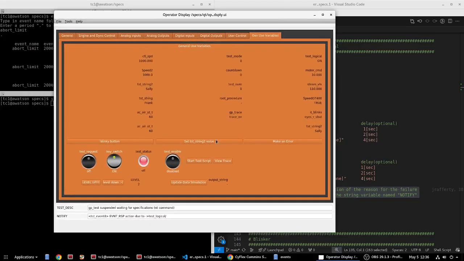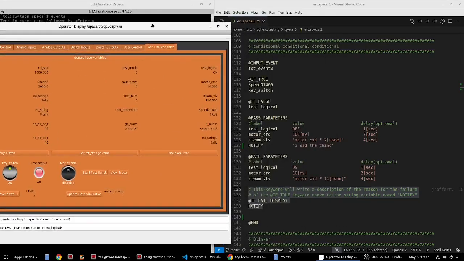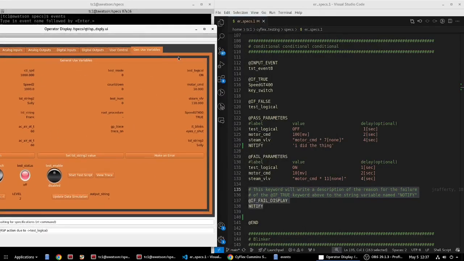And so we can see down here, test event 8, this was the event that was received. And then it says the action due to test logical. Okay, so test logical was on, sorry. And so it executed the fail stuff, or you could say it failed to execute the pass parameters due to that variable.